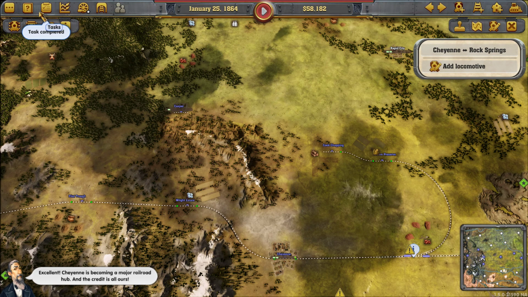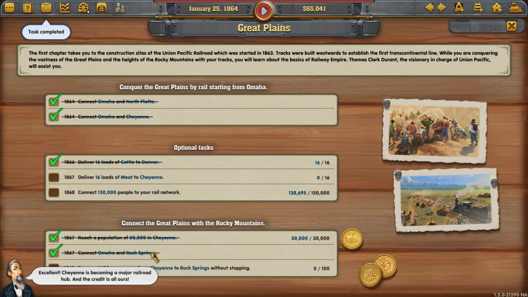Excellent. Cheyenne is becoming a major railroad hub, and the credit is all ours.